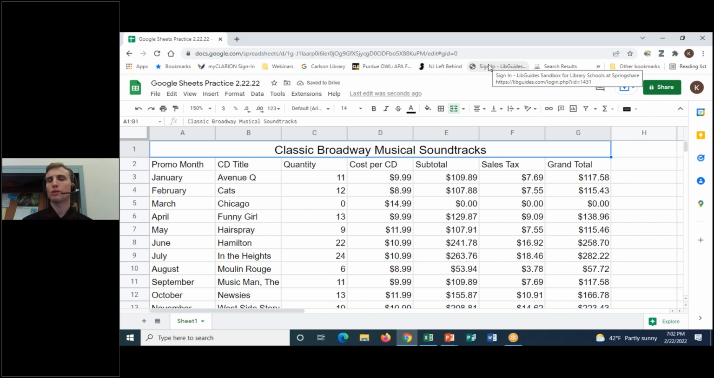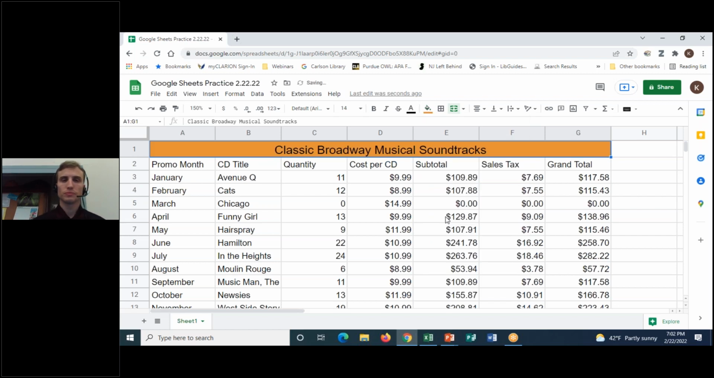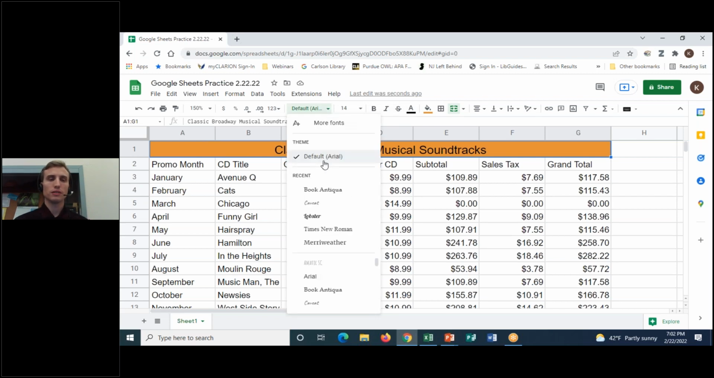Now I want to do a little more. I want to fill in this cell with a color. So we go back to the cell tools, fill color here, and I'll select a color from this palette. And if you want to change the font, I'll go back over to the font choices. Remember that cell is still selected. And I'll use this one called Caveat.